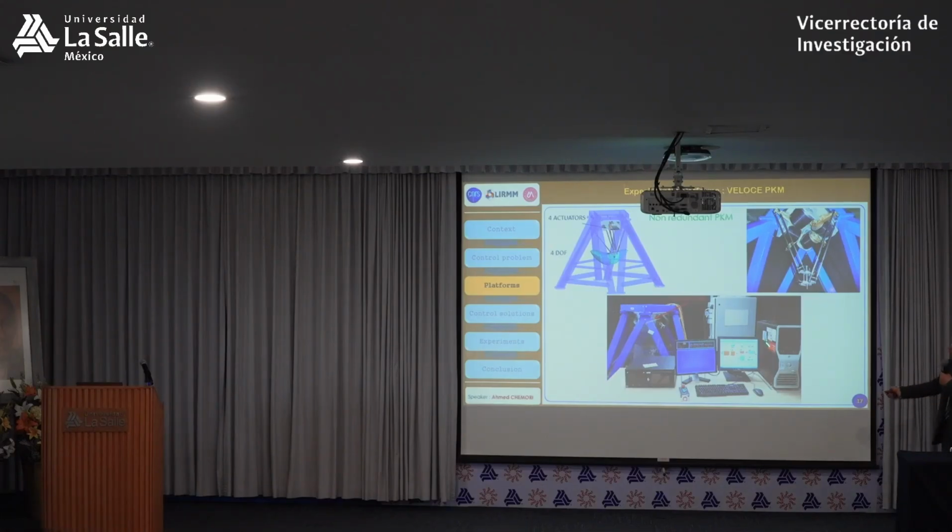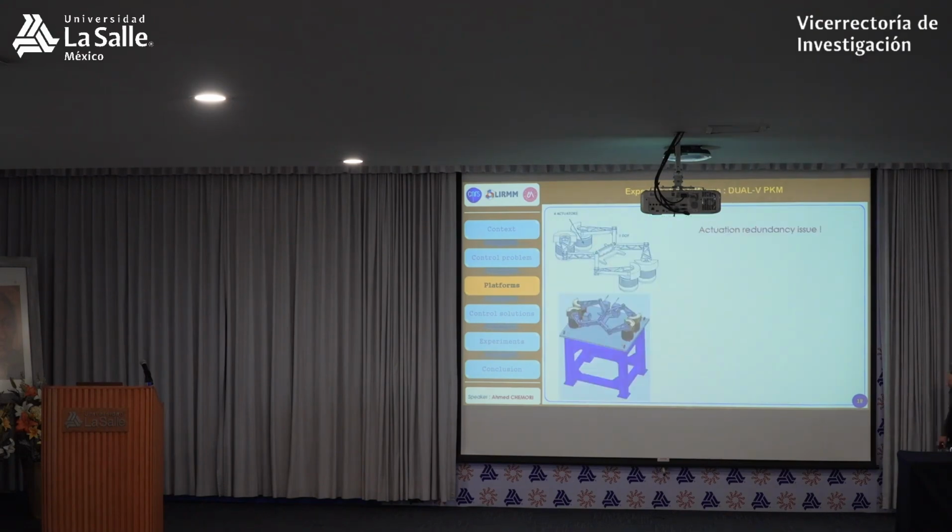And this is the real-time experimental platform, the same as the previous one. We use an explicit target. This is the robot, this is the industrial computer, this is the development computer, and we implemented the controller on this one.